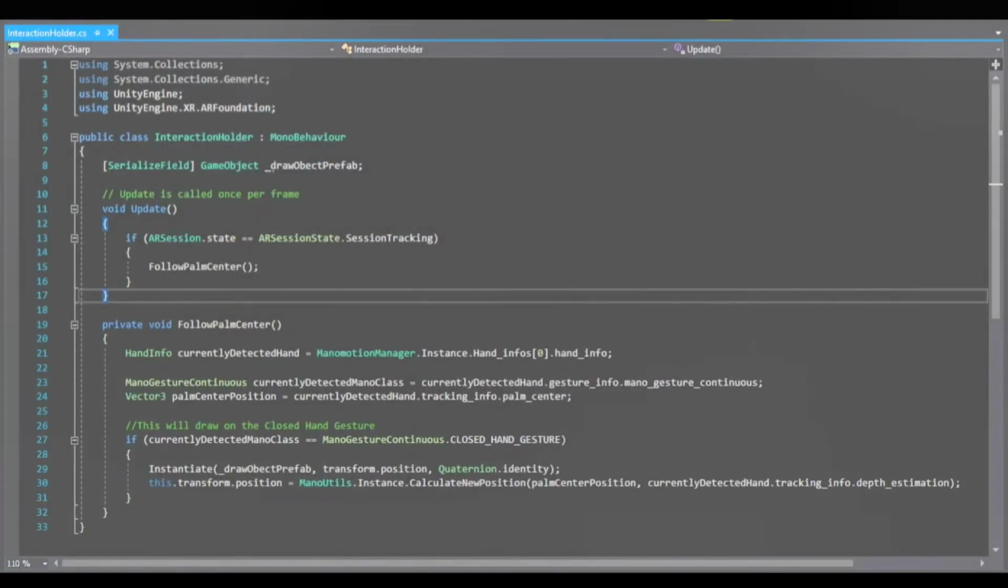With my prefab ready, I can now return to my script and start receiving hand information from ManoMotion. To do that, I am accessing the ManoMotion Manager instance and retrieving the hand info at every frame. We want to be able to spawn a prefab every time we perform the continuous gesture. So what I am going to do next is get the currently detected Mano class of continuous gesture and check if it's of type closed hand. When the continuous gesture is detected, I am going to instantiate an instance of the prefab and set its transform position to the palm center of the hand.